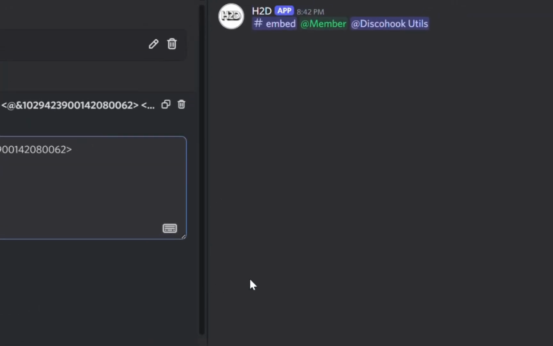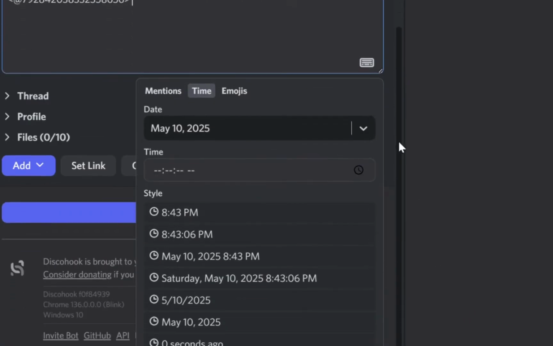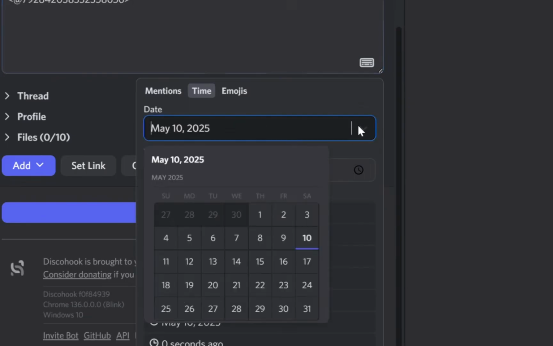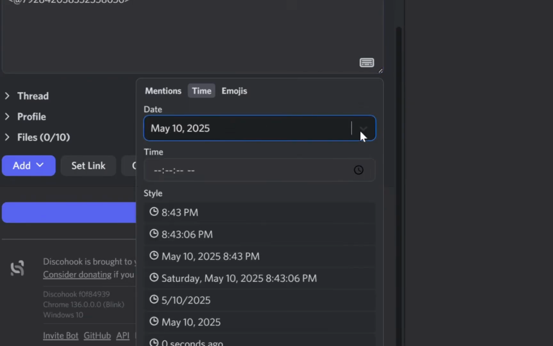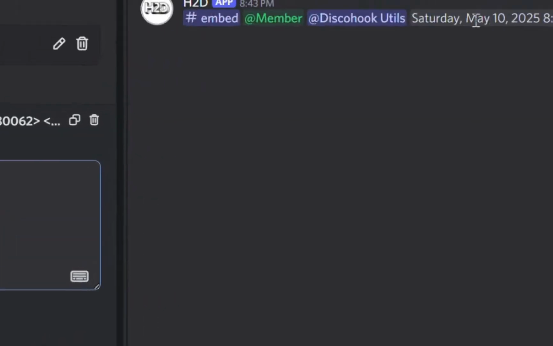Let's move on to time. You can adjust the date and time. You also have many styles to choose from. Then the time will be converted to this format and will be presented like this.